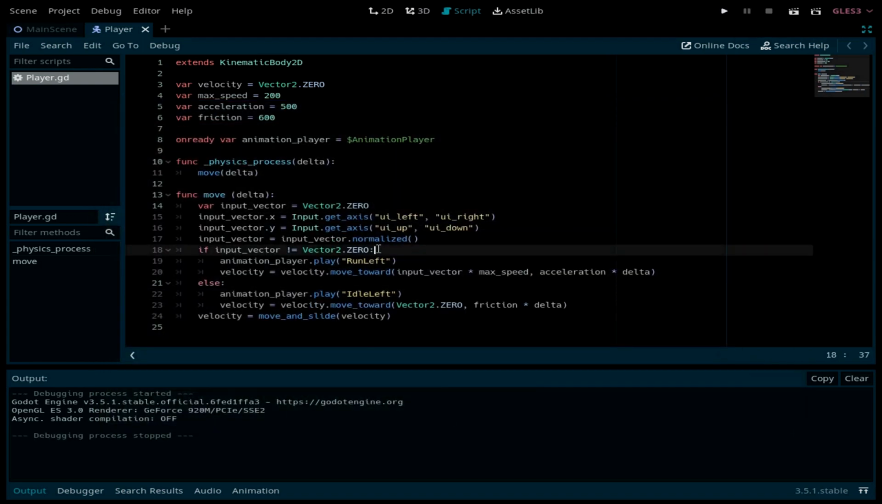We can do all of this work here, so we can set many conditions for the animations and figure out in what direction the player is moving. But this will take a lot of work, a lot of lines of code, and we don't want that. And here comes the role of the AnimationTree node.